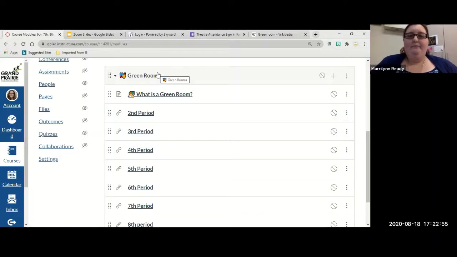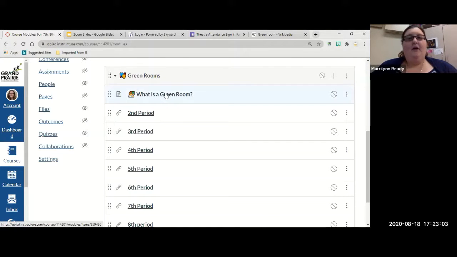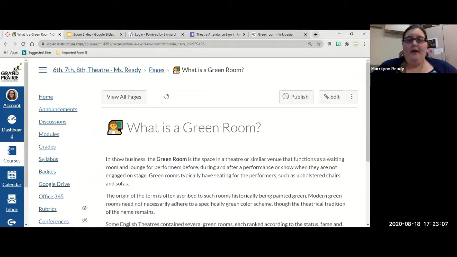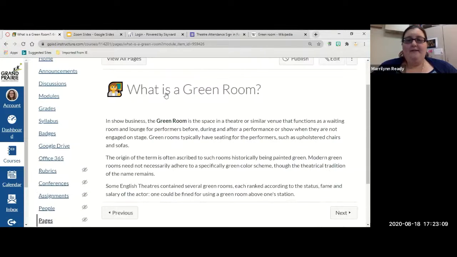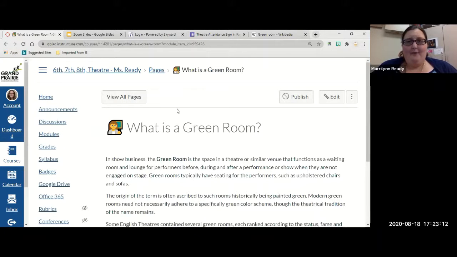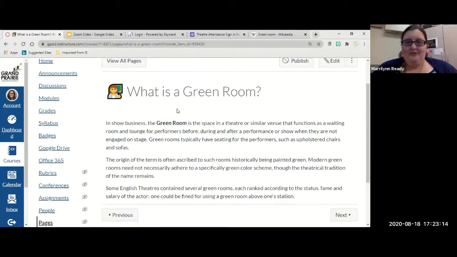It's not a problem. So what we're going to call these collaboration tabs are green rooms. So there's going to be a page. It's called What is a Green Room? And it's going to explain to you what a green room is. I am currently working on some fancy Bitmoji stuff to make this much more beautiful. But since I try and make these videos a day in advance, it is not currently as gorgeous as I plan on it being tomorrow.